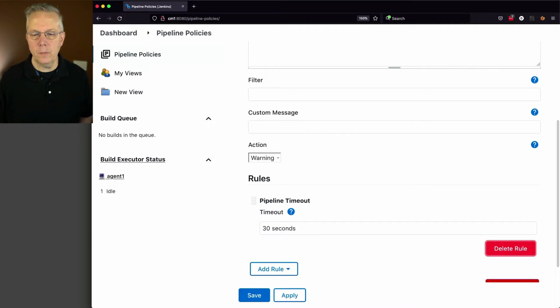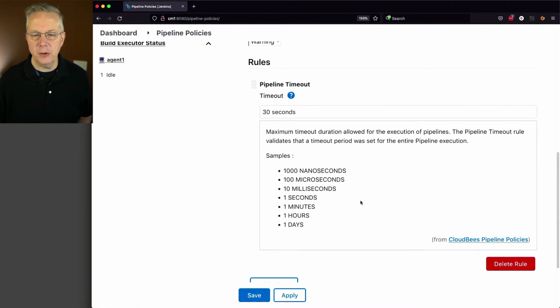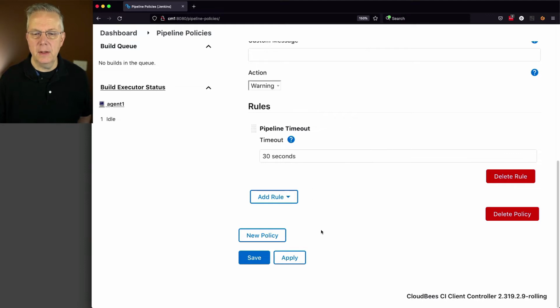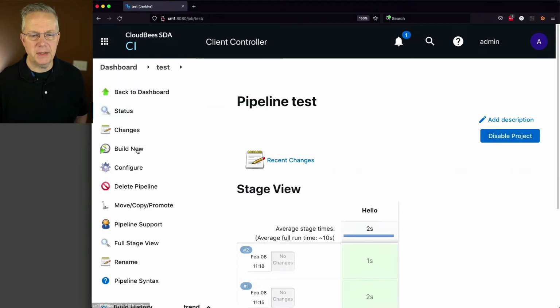Now, if you wanted to understand what kind of timeouts I can set, you can look at the help and see you can get down to nanoseconds or even up to days. So let's go ahead and close this and let's click on save. And now let's go ahead and go back and run our job one more time. So we'll go to test, build now.